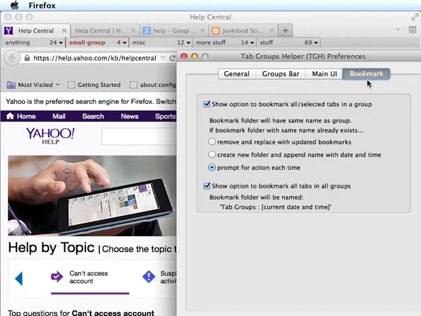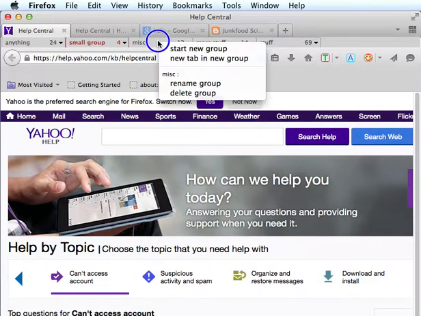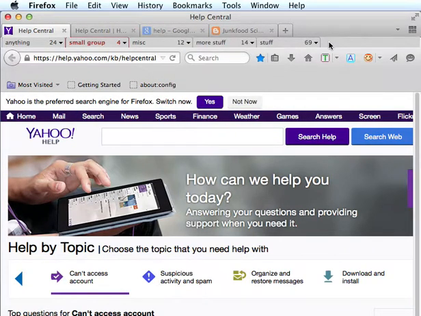Other options that will affect the way the groups bar appears is we can not show the various bookmarking options. And so now you can see we have a pretty minimal context menu. So if you don't need all that other stuff, you can clean things up a little and not have so much clutter.